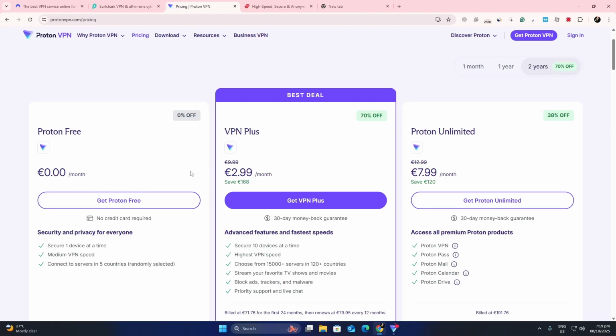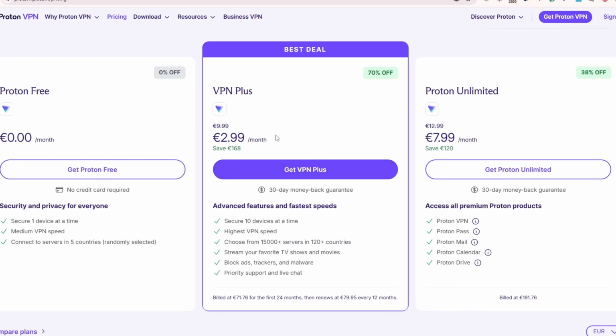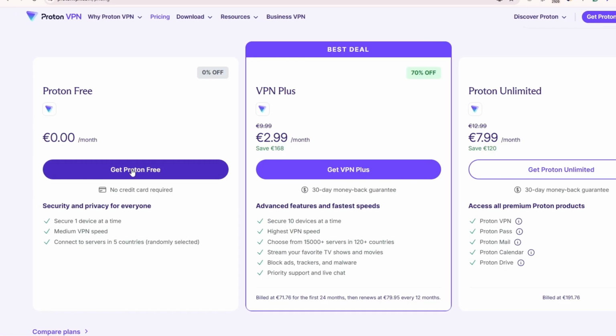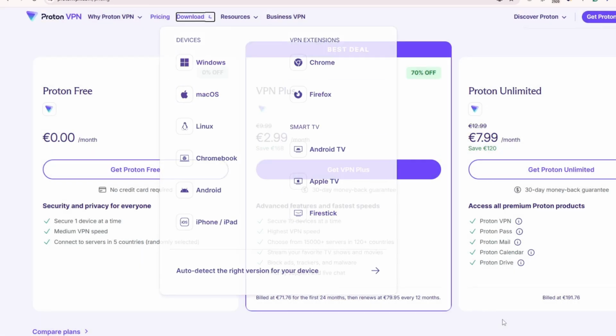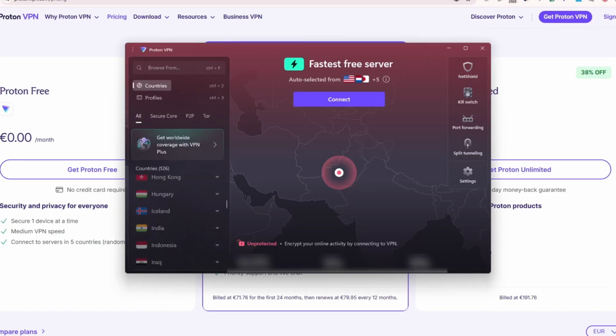Go to the VPN's website and sign up for an account. You can pick a monthly or yearly plan. Proton VPN also has a free version, but it has fewer server options. After signing up, download and install the VPN app on your device. Once installed, open the app and log in with your account.